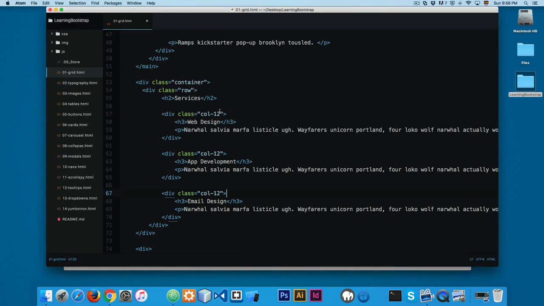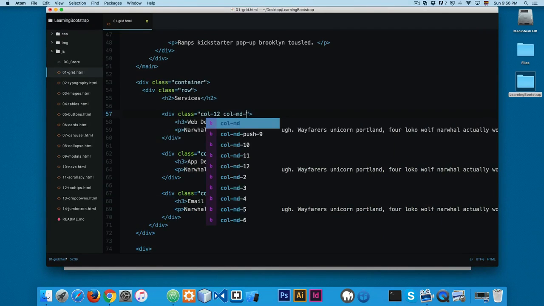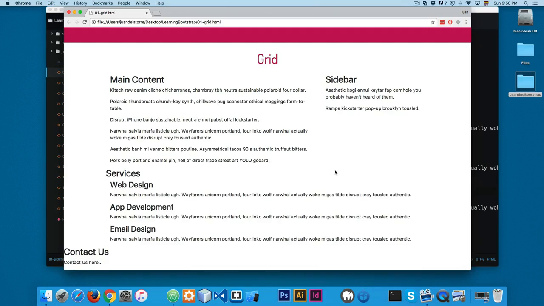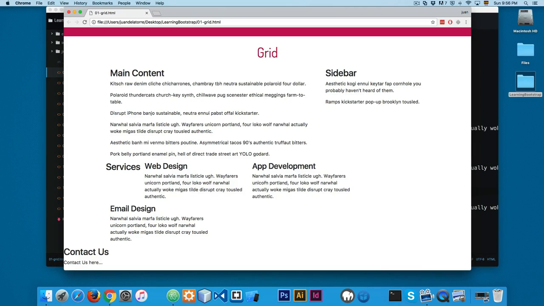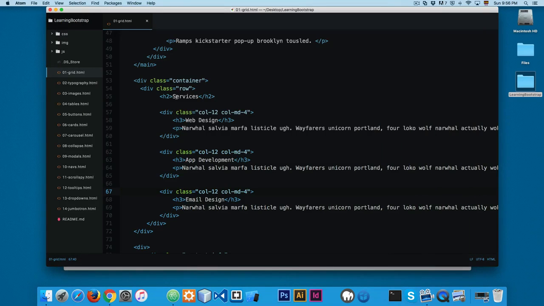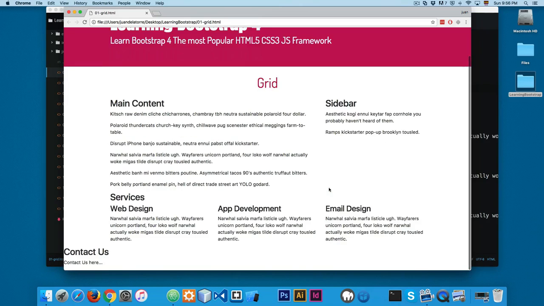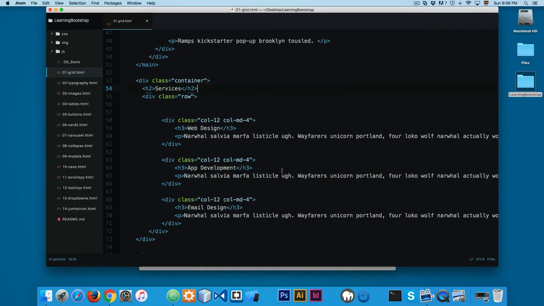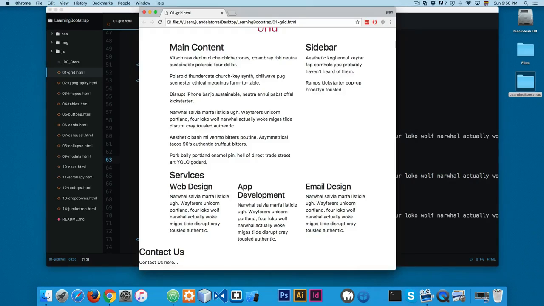So we didn't see any change, but I'm gonna change this to column D4 and paste and paste. So reload. And I'm gonna cut this and paste right here. So reload, and now you can see that we have web design, app development, and email design. So if I make this smaller, you can see that they are one above the other one. And if I make it a little bigger in the MD size, we have this in 3 columns.